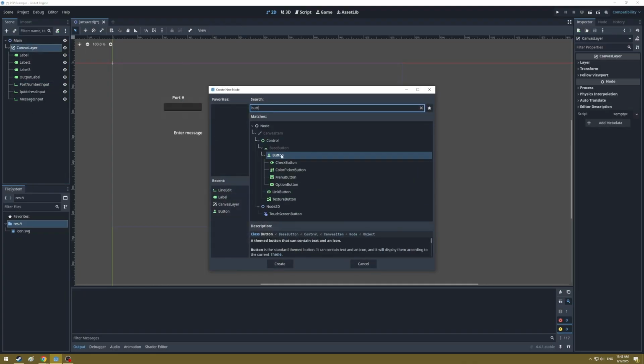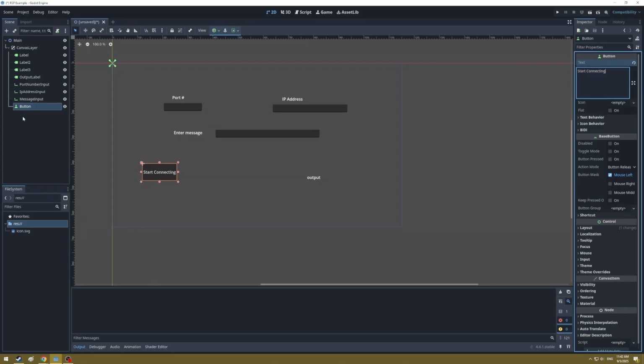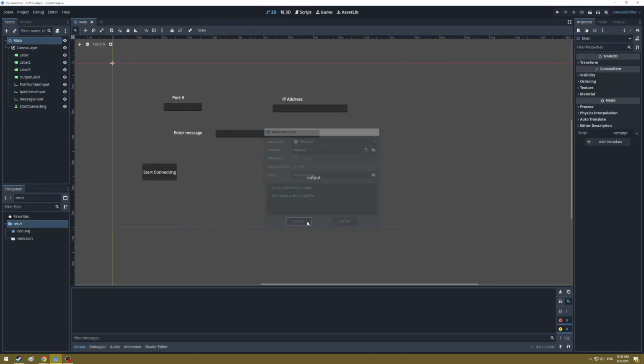Alright, the last thing that we need for the user interface is a button, so that once the user has finished entering all the information, they can click on this button to start connecting with their peer. So we'll name it Start Connecting and put the text Start Connecting on it. We'll go ahead and save the scene, and we can go ahead and add a script to it.